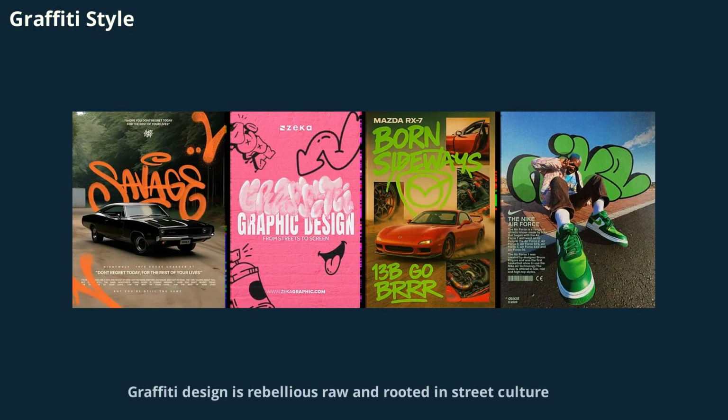Graffiti design is rebellious, raw, and rooted in street culture. It's loud and expressive, often using urban textures and hand-painted type. It conveys energy and social voice. Core elements are spray paint textures, dripping letters, concrete backgrounds, neon colors, and freestyle typography. The mood is urban, defiant, and expressive, best for streetwear brands, music festivals, or youth-centric campaigns.